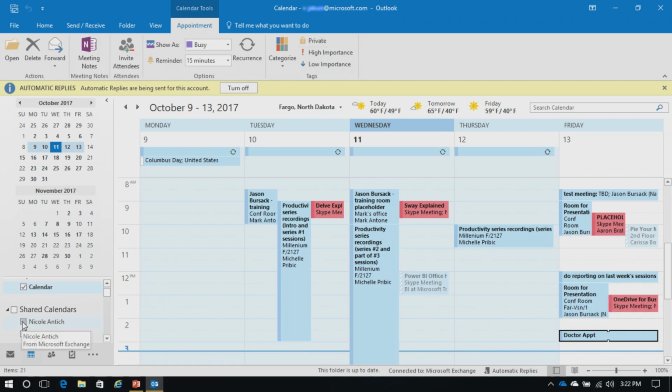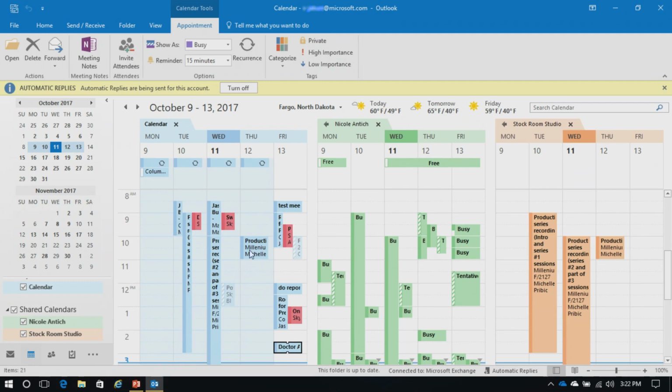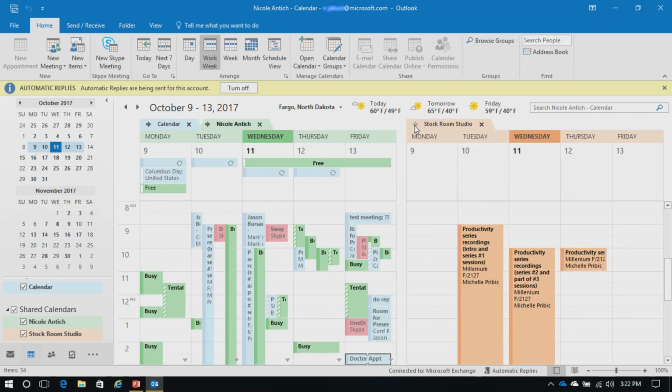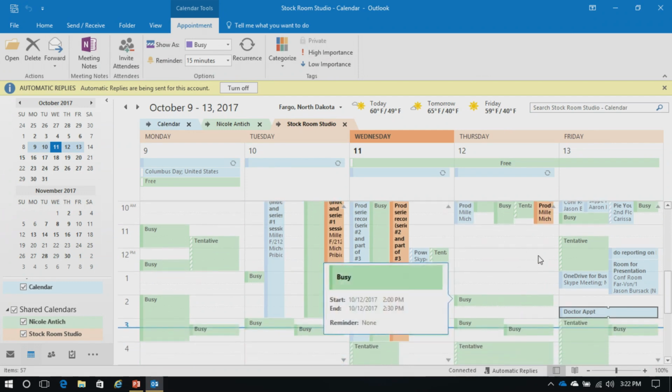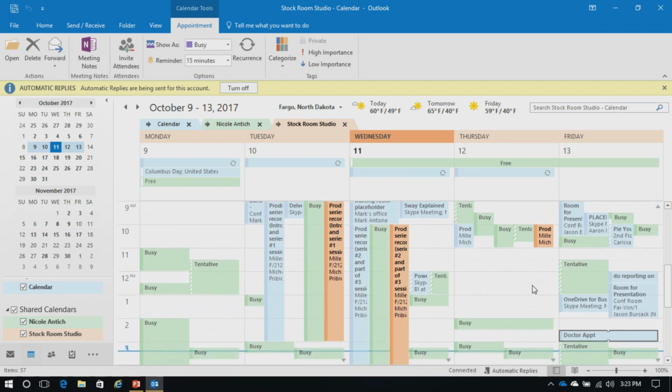So let's open up those shared calendars one more time, and I'll show you a couple different views you can take a look at. Let's say I wanted to send a meeting request to Nicole, and the meeting room is in the Stockroom Studio. So I'm going to do a handy overlay view. I'm going to look at Nicole's calendar and then the Stockroom Studio's calendar and say, well, gosh, Thursday looks like a great time. There's this big chunk of free time where there's space on my calendar, space on Nicole's, and space on the Stockroom Studio.